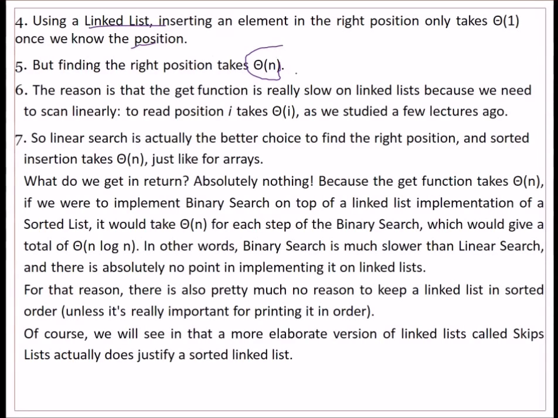The reason is that the get function is really slow on a linked list, because we need to scan linearly. To read position i, it takes theta of i, as we have already seen in an earlier lecture. So linear search is actually the better choice to find the right position, and sorted insertion takes theta of n, just like arrays. So what are we getting in return?